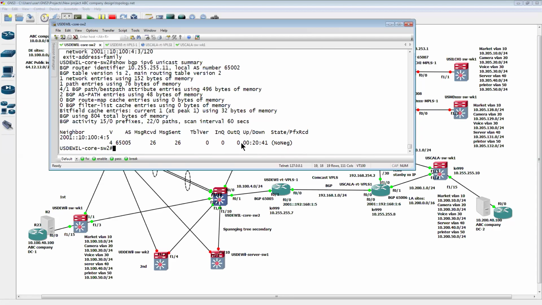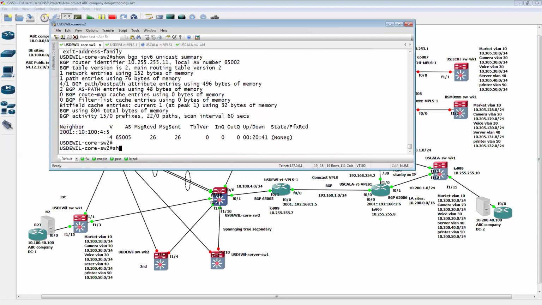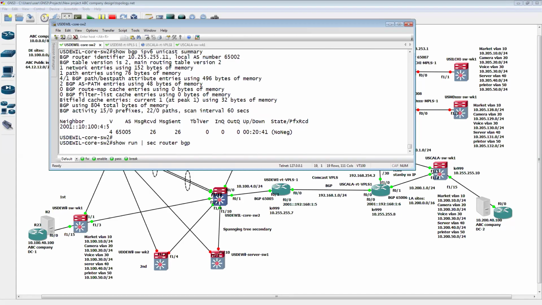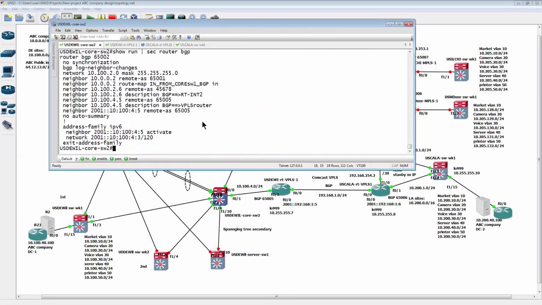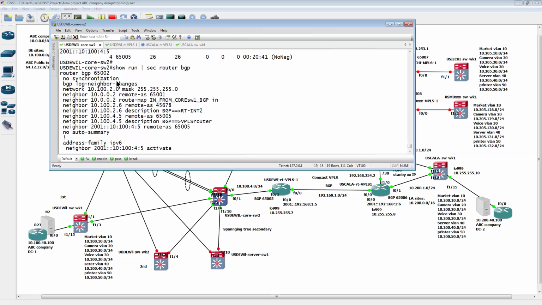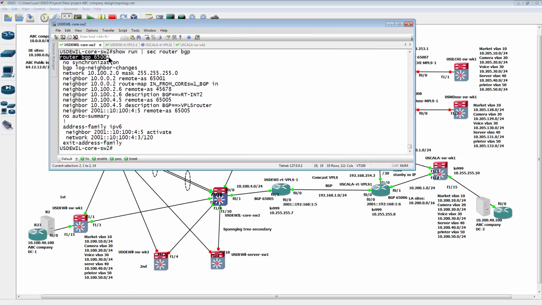Okay, so let's verify in here first. Let me see. Show run, section router BGP again. Okay, let's troubleshoot quickly in here. So what's going on? Even though we already advertised, you see here, even we advertised this one here, right? Since I'm in here right now, let's go ahead and configure this side first.